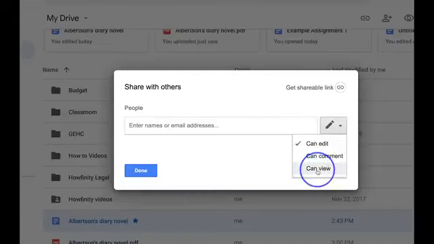You don't want them to touch anything besides that and not edit. That's the view option. So select someone's name or email here, choose one of these options and press done. So let me show you as an example.